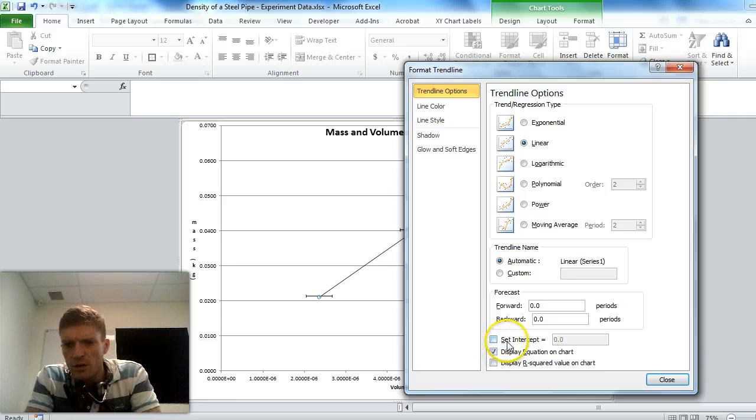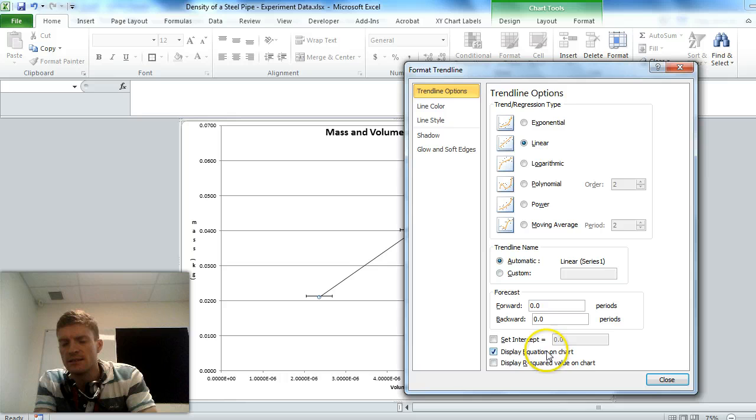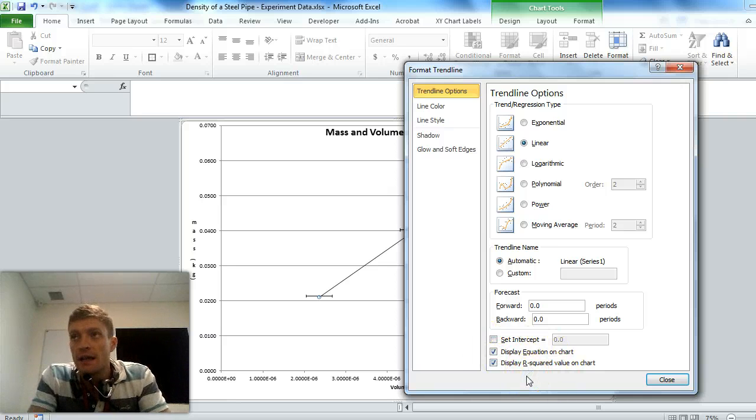We don't necessarily want to set the intercept to 0, even though intuitively that may make sense, because if there's no mass, there's no volume, and vice versa. But because it's not an experimental value we actually measured, we cannot include it. So do not tick set intercept to 0. This last box, display R squared value on chart, is going to give you a number between 0 and 1, and it's a proportion. You can think of it as a percentage of how good the line of best fit is. How accurate is it?